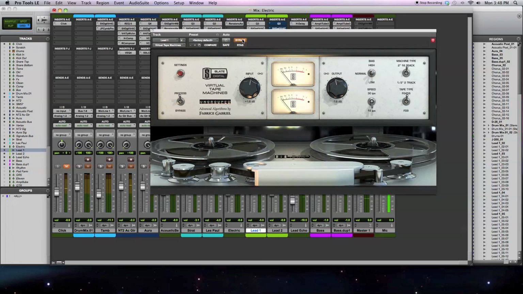Again, sort of like the VCC, the VTM is there to add a little bit of warmth. At the same time, tape is known for having its own kind of compressor characteristics, and so what I'm hearing with the VTM is that it's bringing up a little bit of the sustain in the electric guitar, which is exactly what I want. I'll play it again and you can hear it briefly. I'll move on.